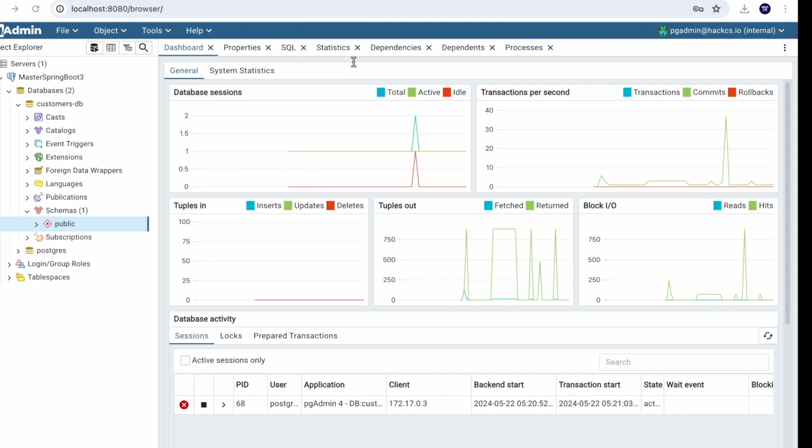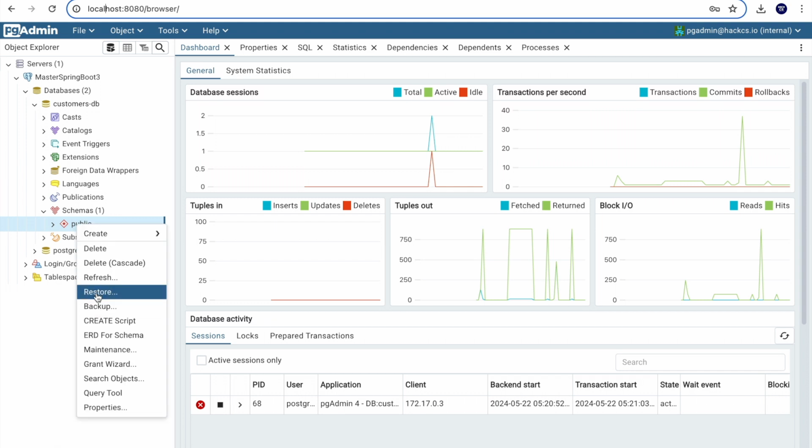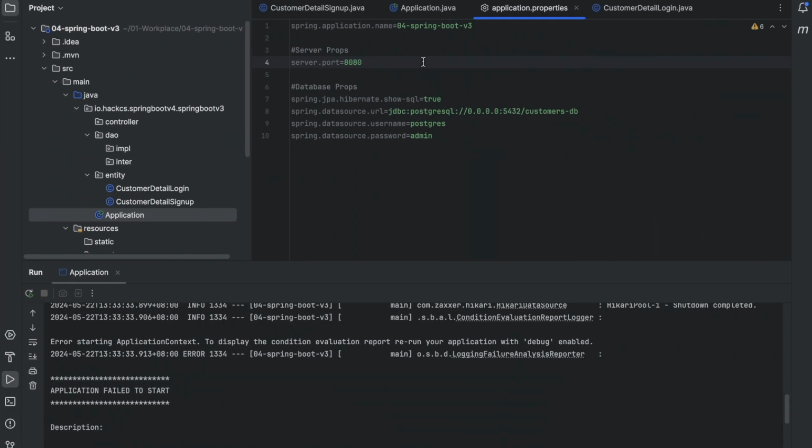Okay, before that we also verify whether our tables were created or not. Let us quickly refresh it. Go to our schema tables. So it was not created. Perfect. Now let us change to 9090 and rerun our application.